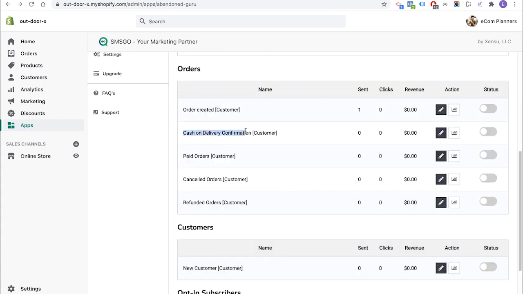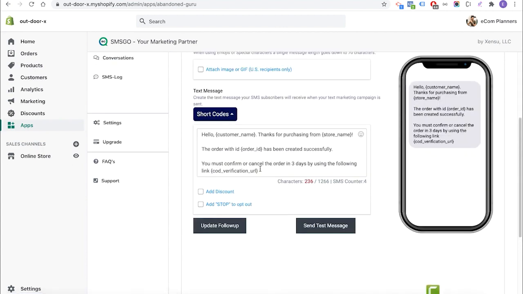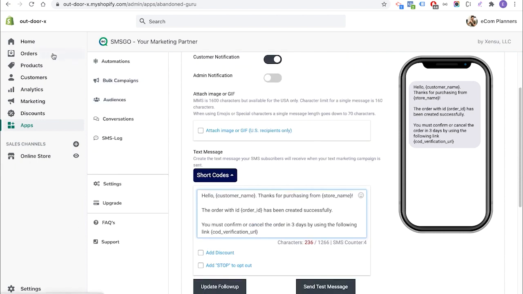Here's another great one in the orders section. If you are using COD as a payment method, you really love this one. This message sends a special link to the customer that they can use to confirm or cancel the order before you ship it. SMSGo will add different tags to the order when the customer clicks on the confirm or cancel buttons. These tags, verified or COD cancellation, can be used to take different actions with these orders prior to shipping. This can, of course, greatly reduce your problems with returns on these orders.